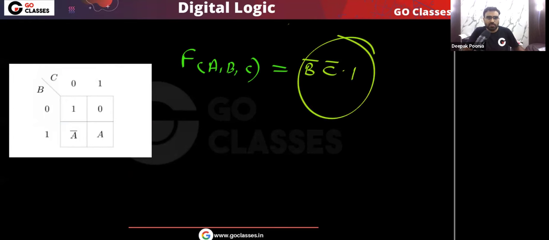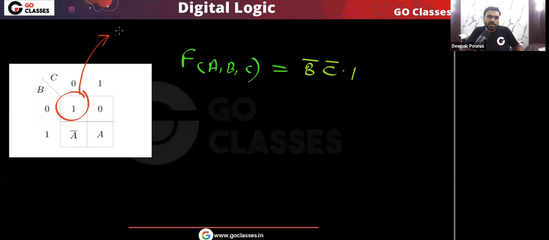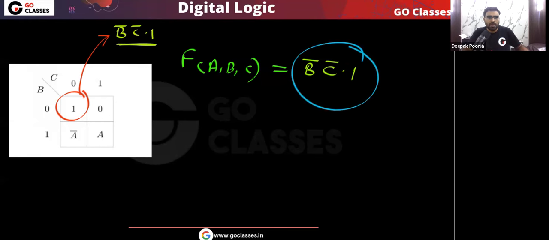This is how you can write. Very simple. How to write this cell? This cell we will represent like this: b is 0, c is 0 means b bar, c bar. When b is 0, c is 0, then the function output is 1. So this will basically be b bar, c bar, 1.